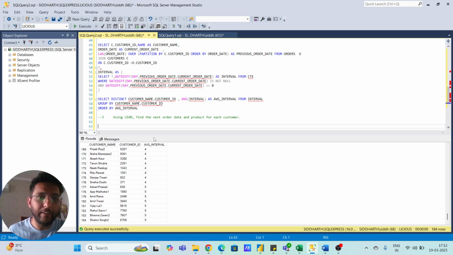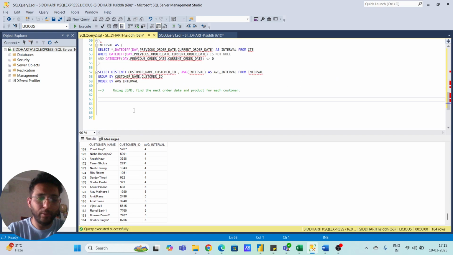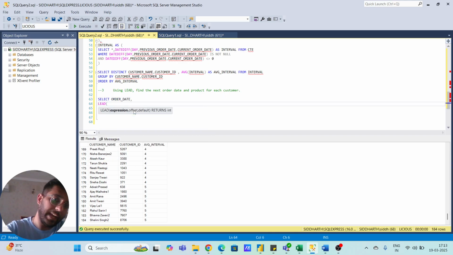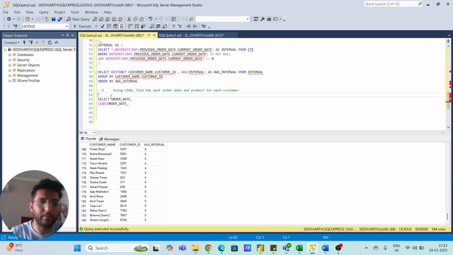So this is using lead to find the next order date, right? We would be doing select order date, comma, we would be using a function known as lead and lag, because lag is used for previous, lead is used for next. So we would be taking the order date. This is our next order date. We can do it with CTEs.